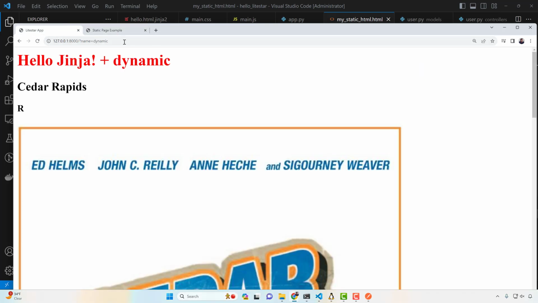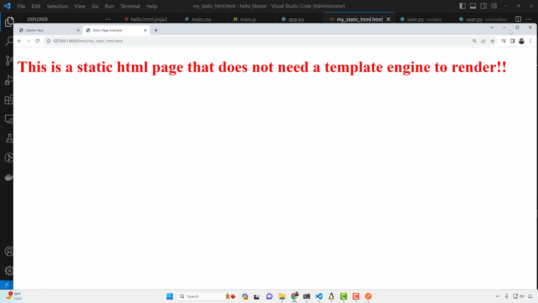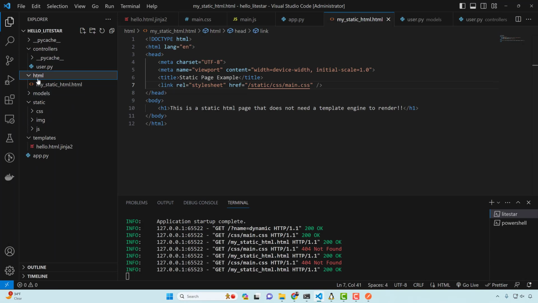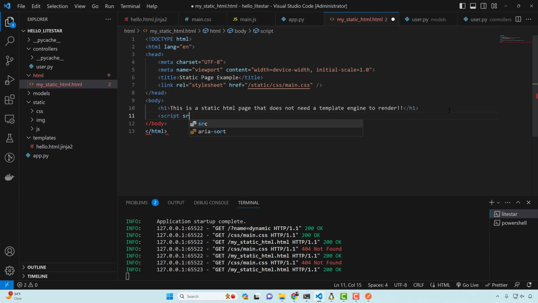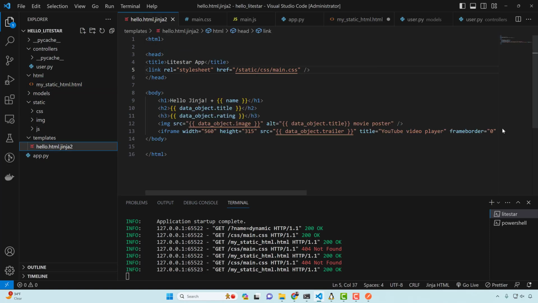All right, cool. So in the same way you have that, you would also have JavaScript in the template, whether you're using the Jinja template engine or something else, but you would just link to it in the same way. Static, JS, main.js. And I can do that from the Jinja template as well.